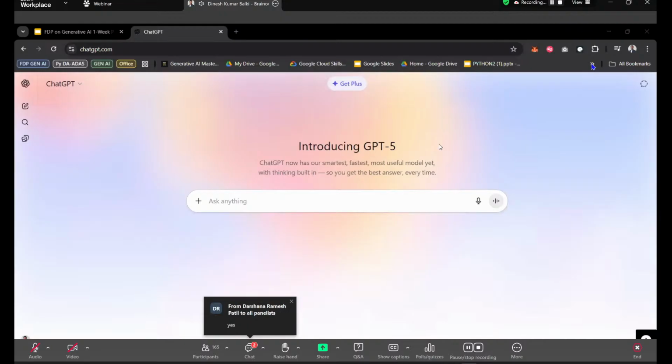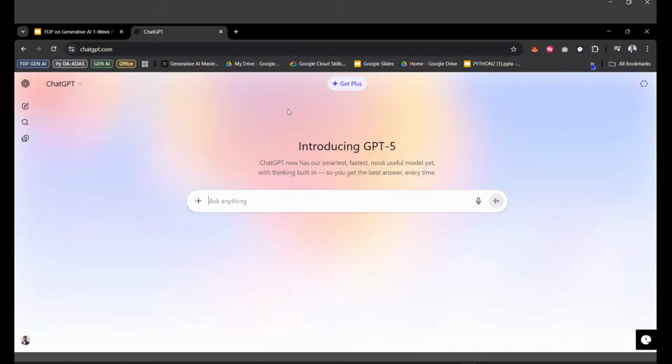ChatGPT has launched a new version called ChatGPT 5. I'm very happy to say this is the first FDP introducing the new ChatGPT 5. Yes, I have already used it, and I've already reached my limit. But this is so good and so impressive.